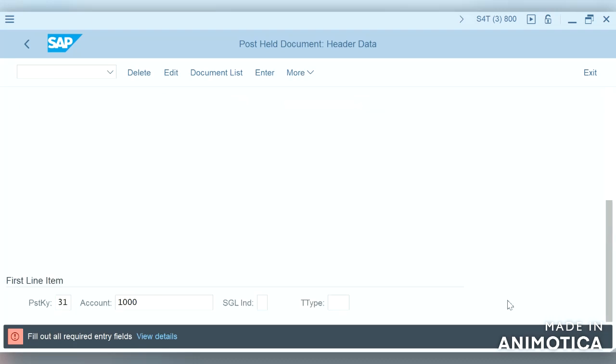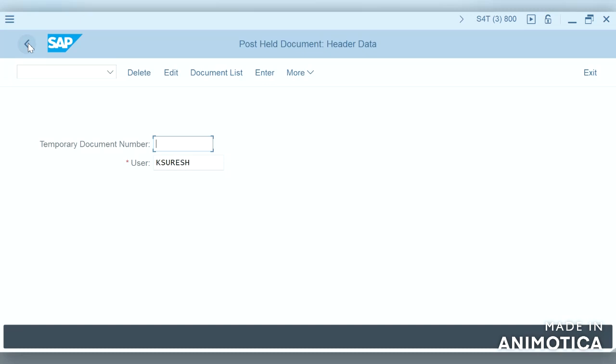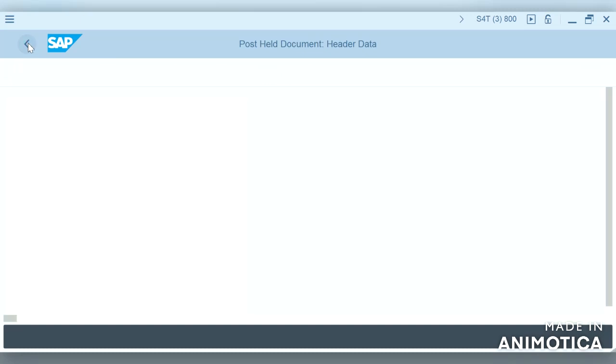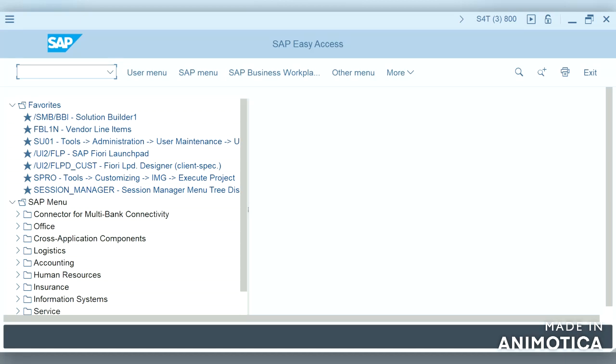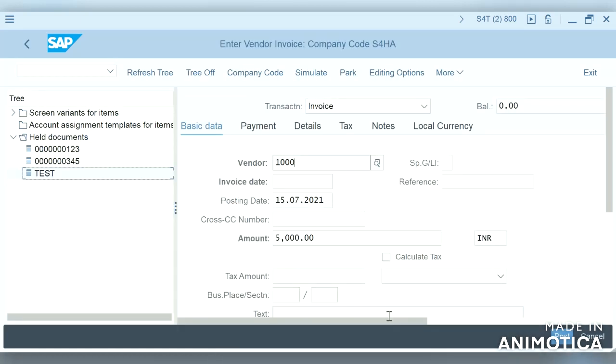So we can see that the information which we have given in our previous document is displayed here. This is how we can retrieve the held documents. Now let us try to post this held document.